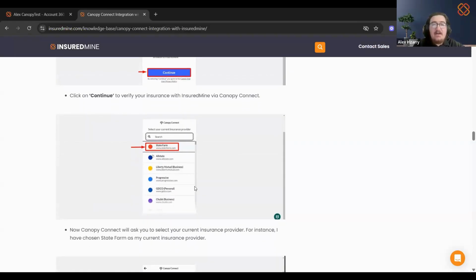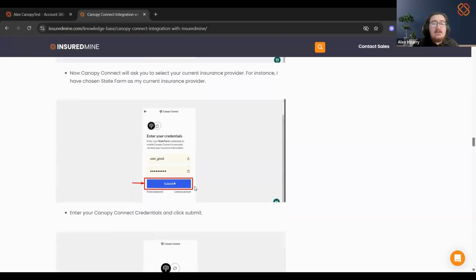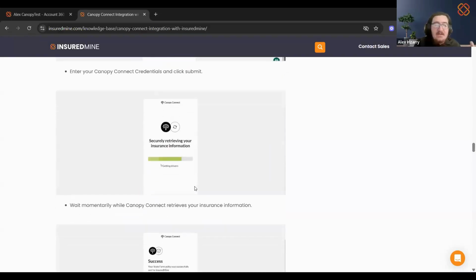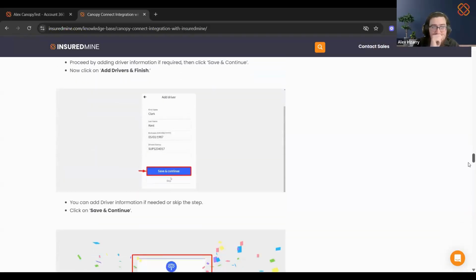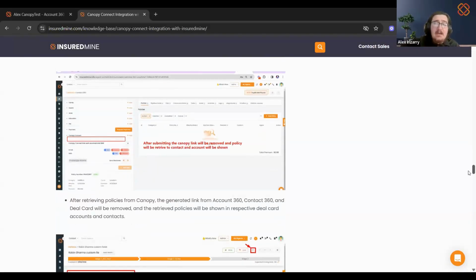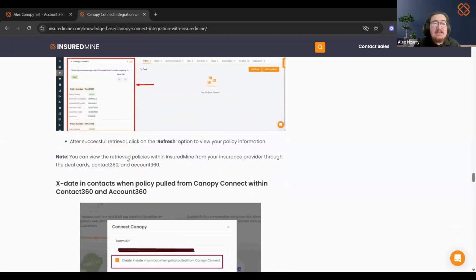Okay. It's going to ask them to verify their current insurance provider. It will ask them to sign in with their credentials. Then it will retrieve the information. And once all of those details are retrieved, it'll be available in both Canopy and InsuredMine. Once you've submitted the link, it's going to be removed and visible here directly as your policy details.